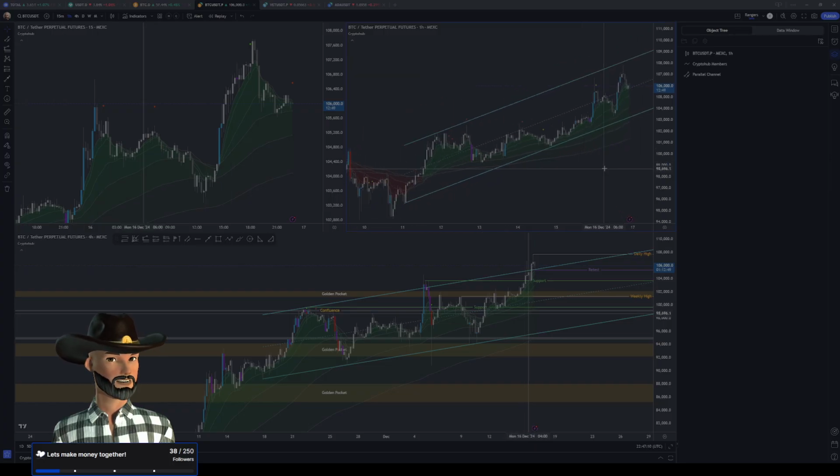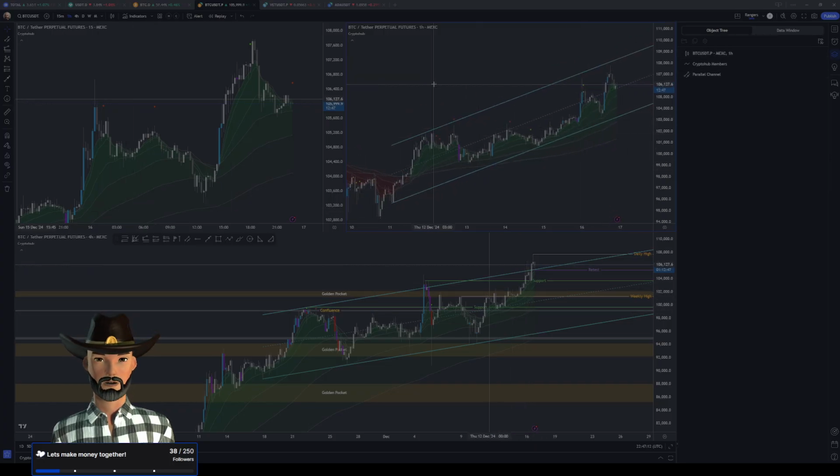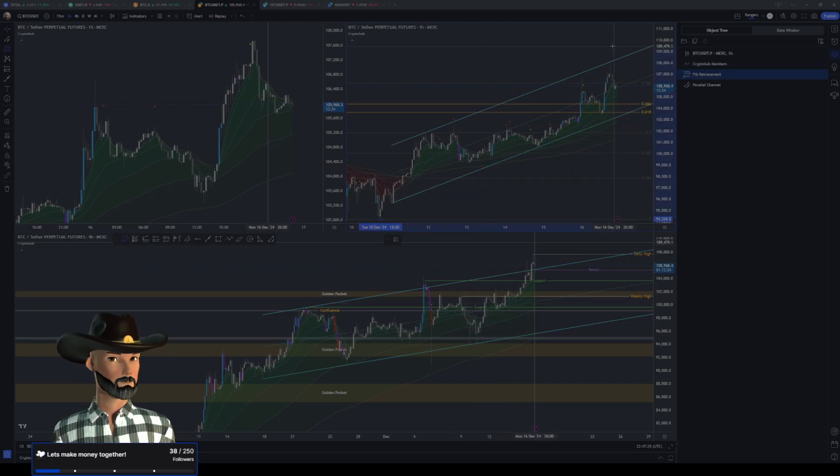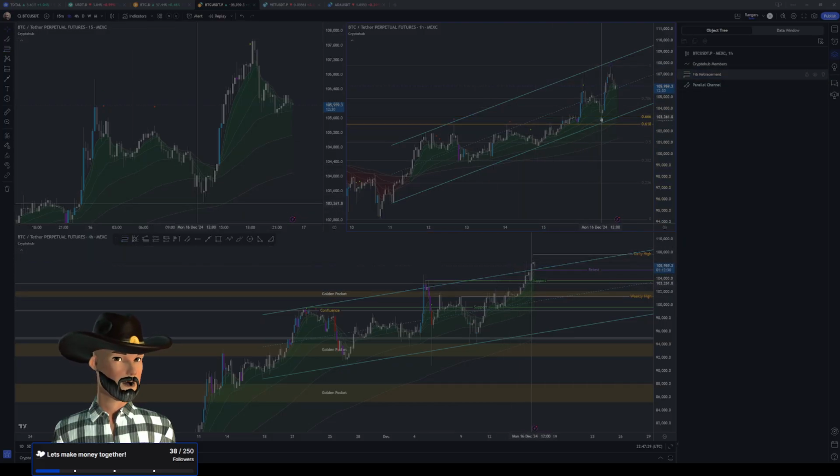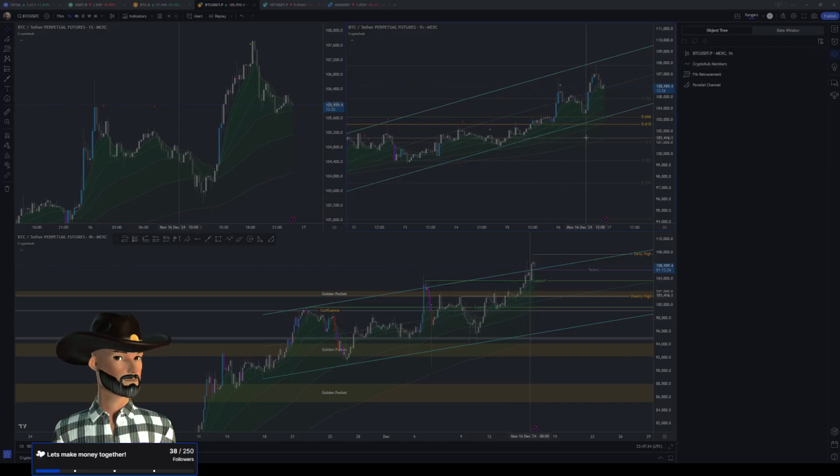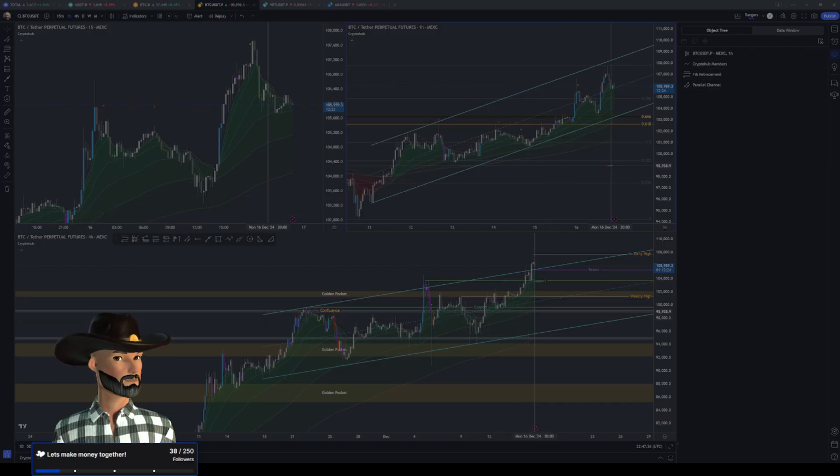So what can we expect here? This is where it starts getting fun. I say fun, I mean, I find it all interesting. I'll pull that to there. That bounced off the 6-6 perfectly right there. Perfectly, to the dollar, guys.